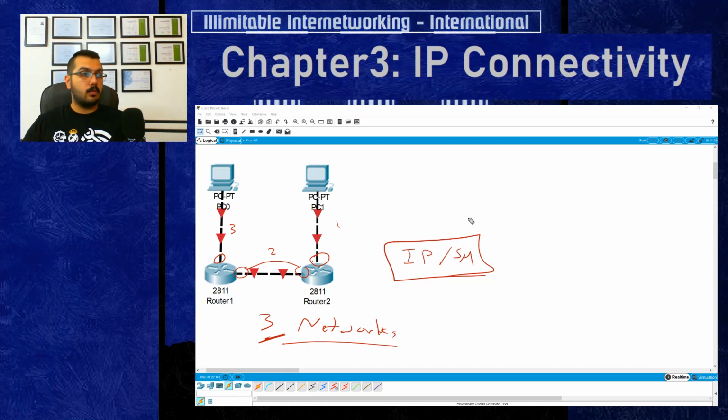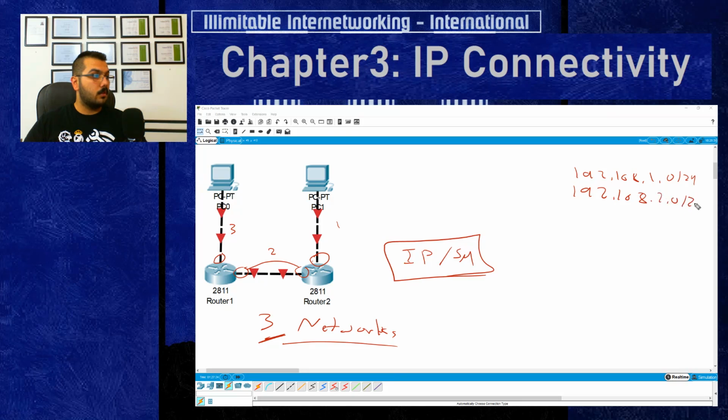Okay, so to do that, maybe for the first subnet in here, we will use 192.168.1.0/24, and for the second one we will use 192.168.2.0/24, and we will use something new between the two routers, which will be another private subnet of 10.10.10.0, but this time it will be /30.